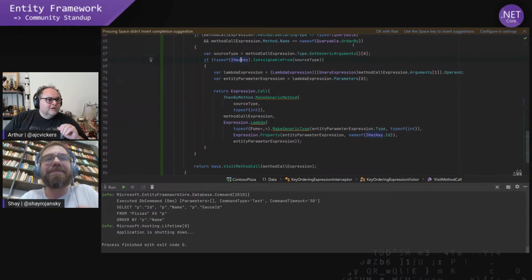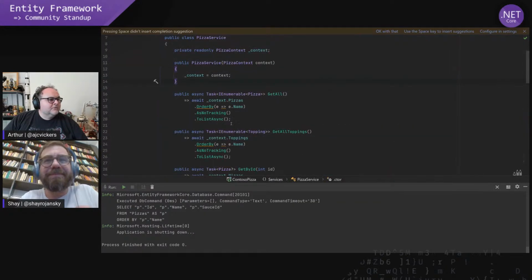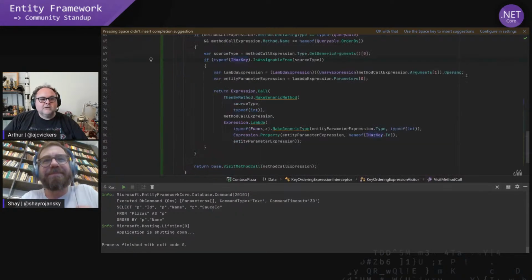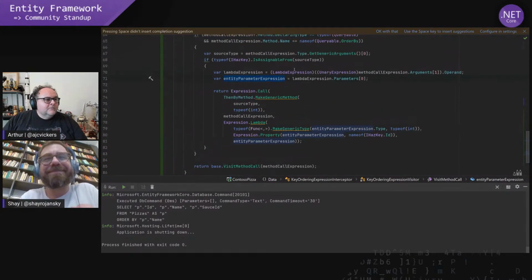Okay, so we now know it's an OrderBy for one of these things, and OrderBys have a lambda expression in them. You go back and look at the pizza service where we're doing OrderBy. This is the lambda expression saying I want to order by name. So we're extracting that out of there. It's actually quoted. I don't really know why it's quoted, but it's quoted in the expression tree. I'm sure Smith could tell us. So we get the lambda expression out of there, and then we get the parameter for that. In this case, the parameter is the entity type, the thing that's being passed in, the E here. So we've got information out of it.